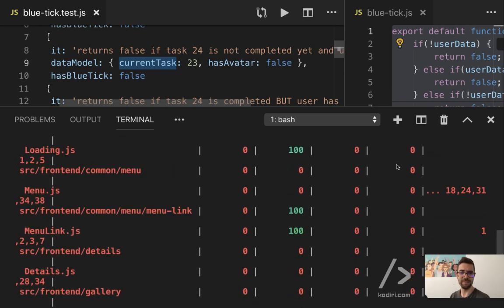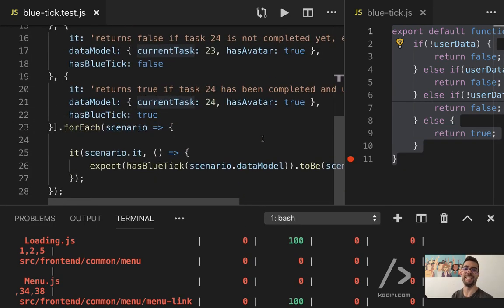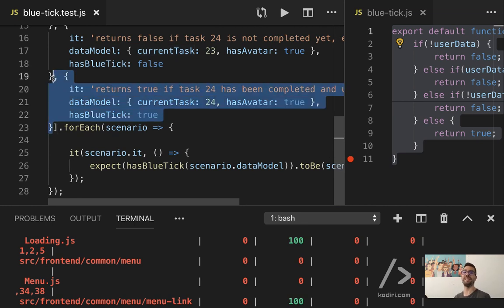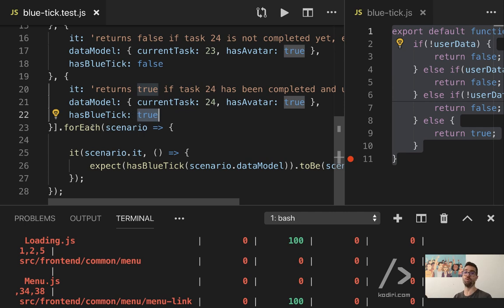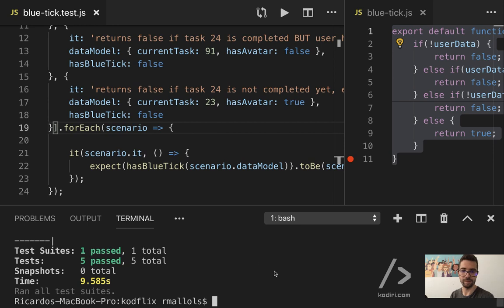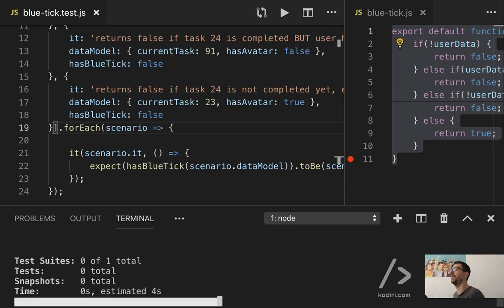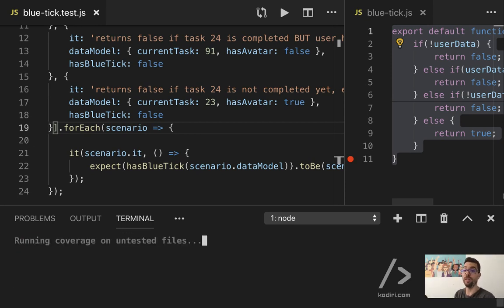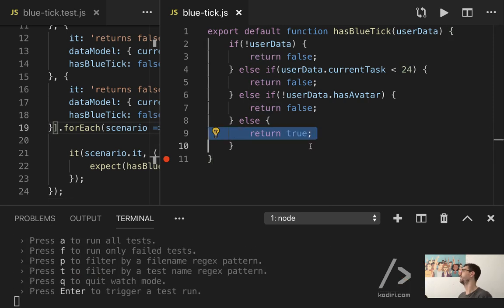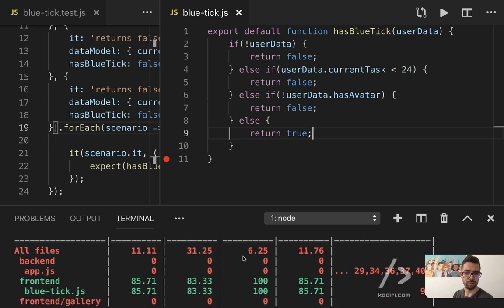So what happens, guys, if I, for instance, remove the last test, the only test where the blue tick function returns true? Let's remove it and see if the coverage tool reports something. Oh, I stopped the test. Sorry, I need to run the watch thing. In theory, it shouldn't say that all my lines have been tested, because line number 9 is now untested. We are never asserting the function returns true. Let's have a look.